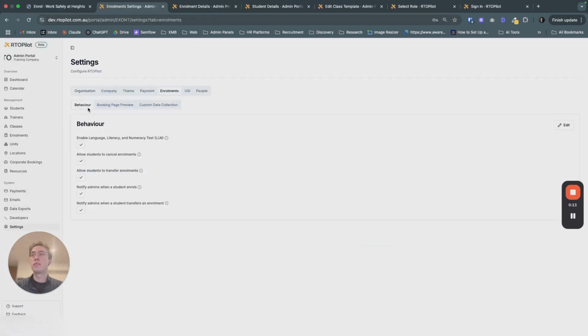So if you go to enrollments, behavior, there is now a new flag for enabling the LLN. It'll be disabled by default in your environment, but if you tick this, obviously it'll enable the LLN test for all students that will be enrolling in your classes from that point onwards.